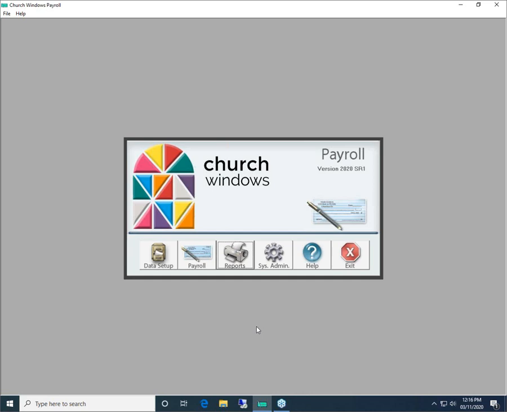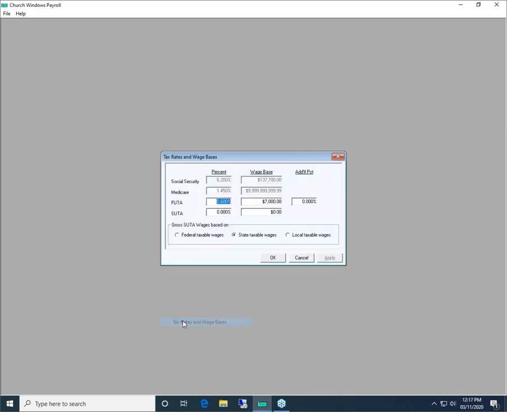Our final portion of the topic is here under your page 41 that talks about verifying your FUTA and SUTA information. And what it's talking about is the federal unemployment and state unemployment rates in Church Windows Payroll. So how that's accessed is right here under data setup and tax rates and wage bases. So right here it shows percent and wage base for Social Security and Medicare. Those are fixed figures. You can't change those, hence they're gray. Okay. So it does wind up being 7.65 total for Social Security and Medicare, or 6.20 for Social Security and 1.45 for Medicare.